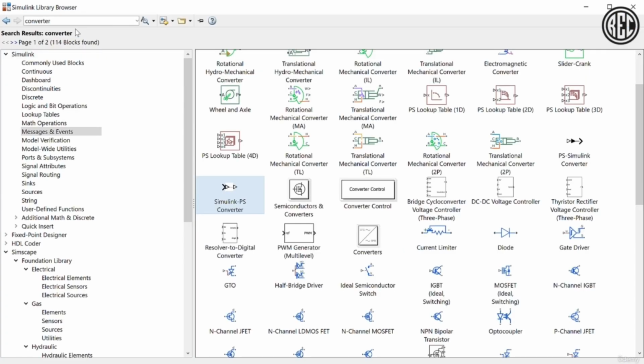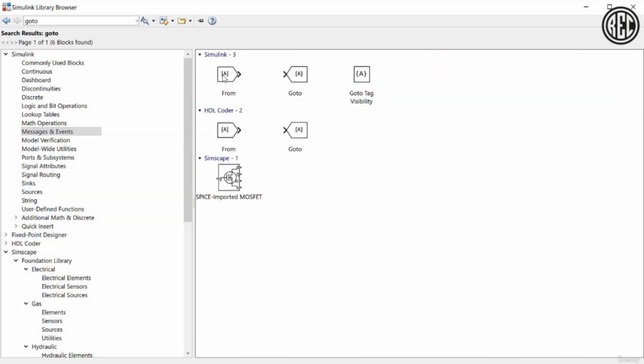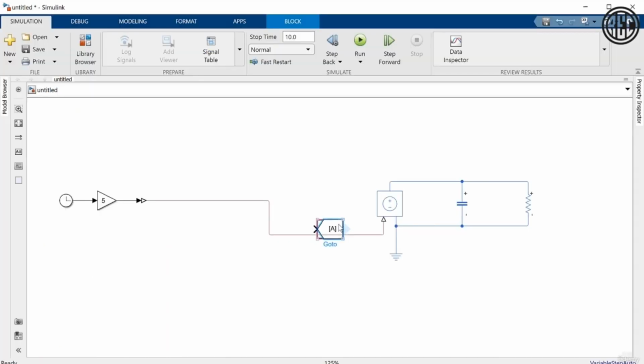So if we go here to the library browser and type go-to in the search bar, you're going to find these two blocks. We have a go-to and a from block. So let's go ahead and add both to the model. I'm going to add both, and let me now go back to my model. So in here we have the two blocks.